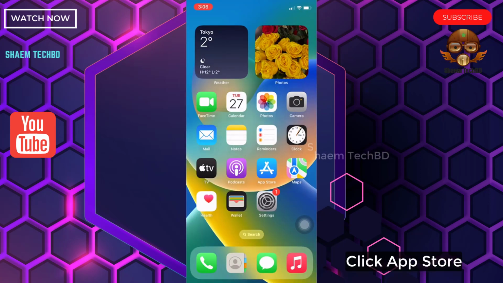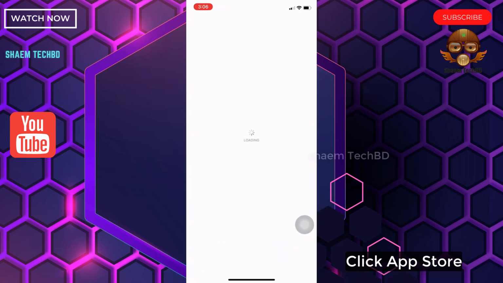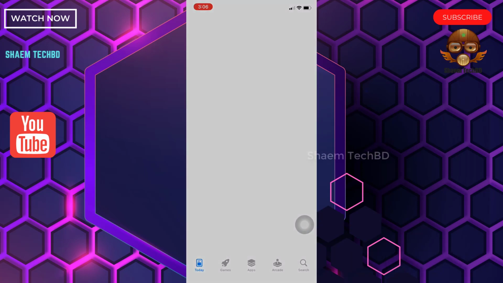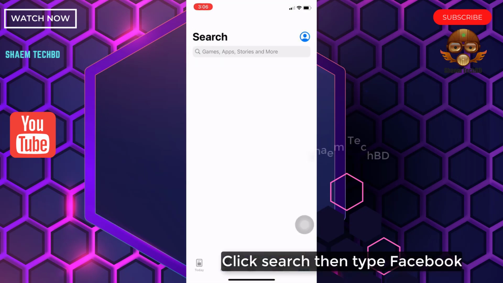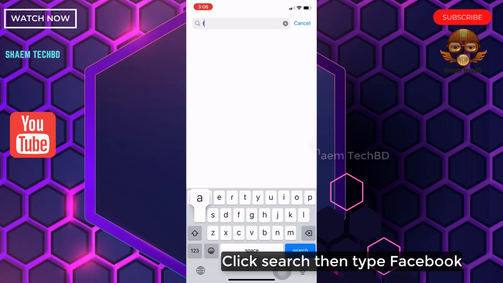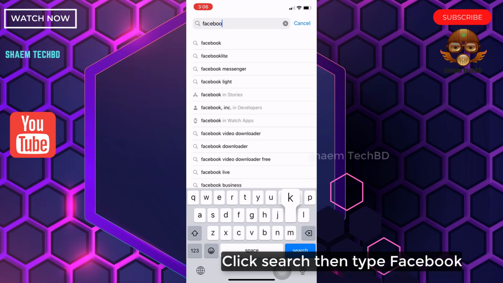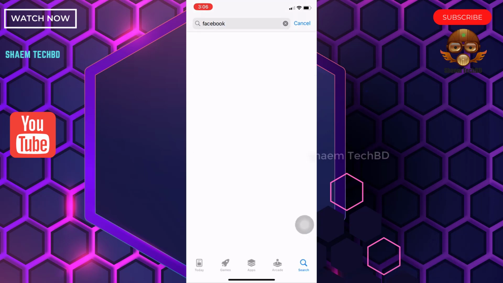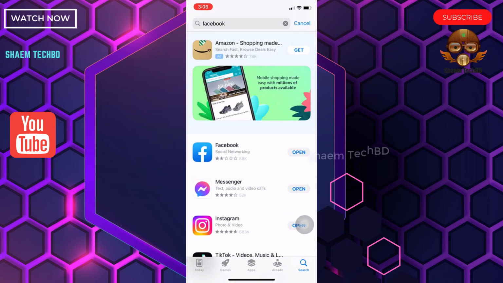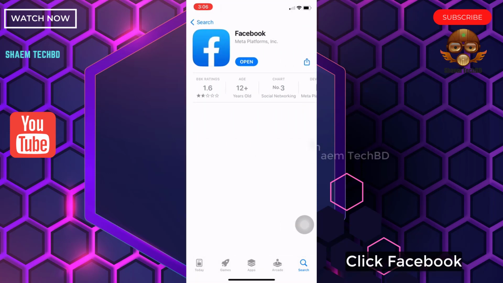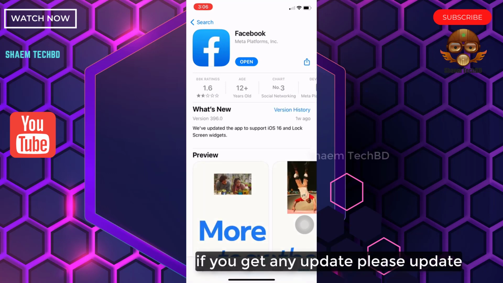Click App Store. Click Search, then type Facebook. Click Facebook. If you get any update, please update.